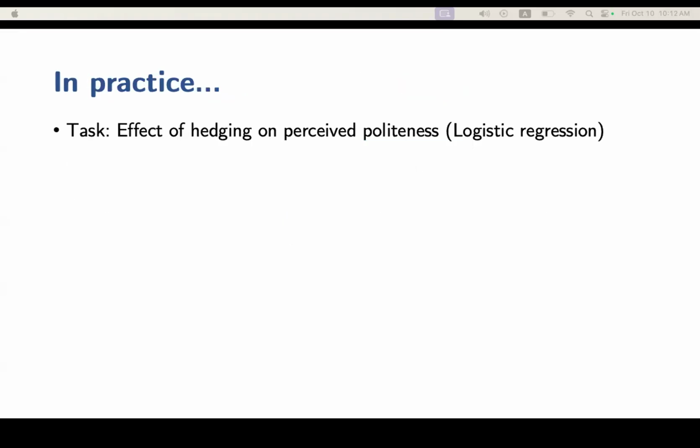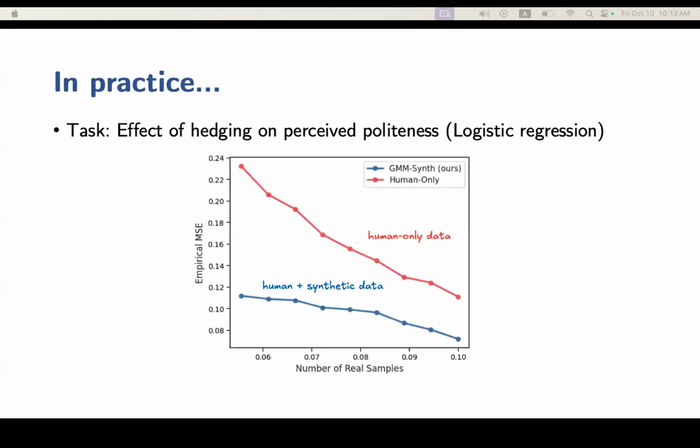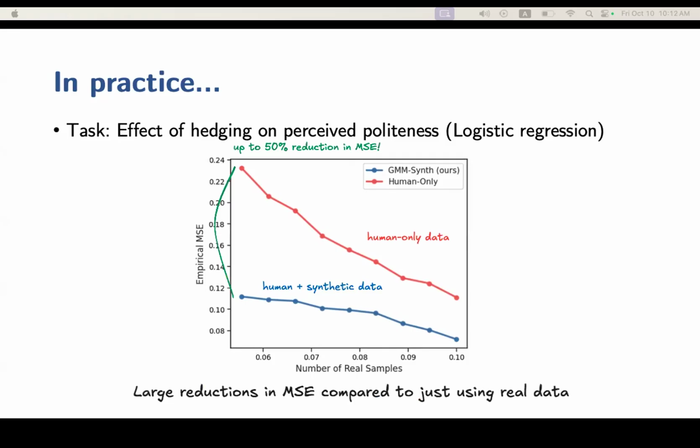Yeah, so now we're going to see how well this works in practice. So with the same running example of looking at the effect of hedging on perceived politeness, we see that indeed compared to only using real data, using the combination of real and synthetic data via our method results in very large reductions in MSE. So you can see up to 50% reduction in MSE, especially in very low labeled regimes.